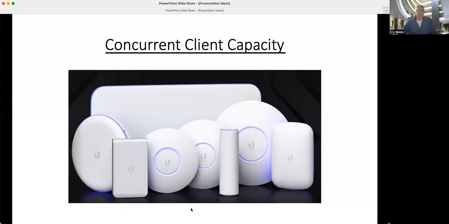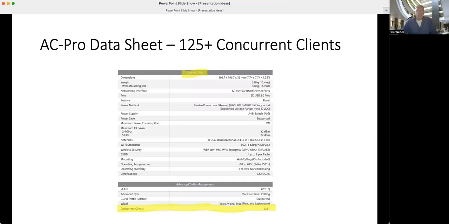And let's take a look at concurrent client capacity. So Ubiquiti says that you could have, on an AC Pro, on their data sheet, it says you could have 125 concurrent clients. And we discussed how they came up with this, and not really sure how they did it, but probably using really wide channels and expecting really high data rates from all their users, which isn't real practical.